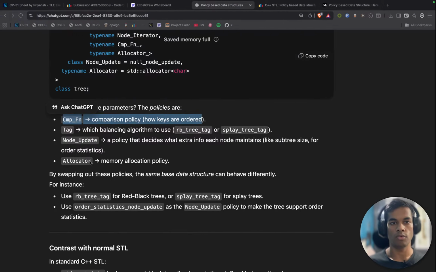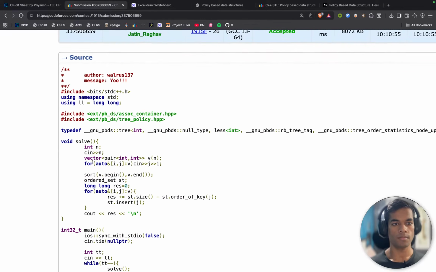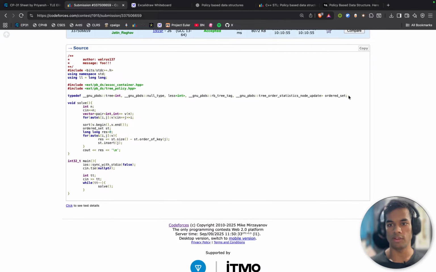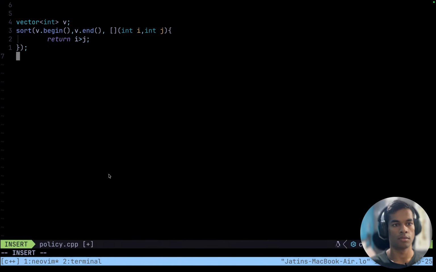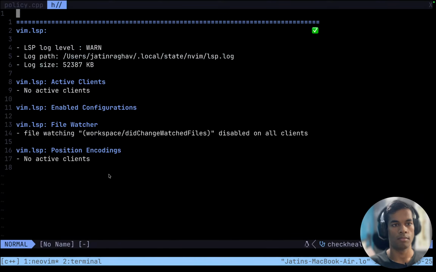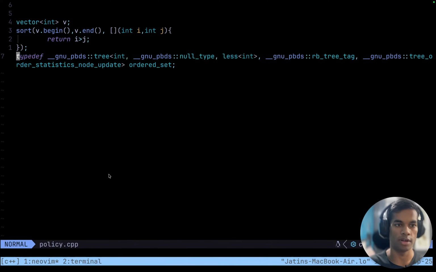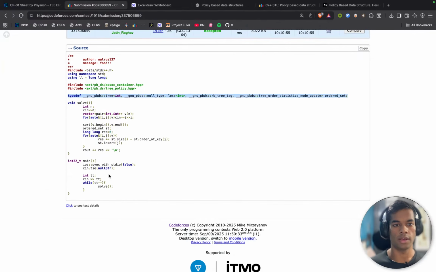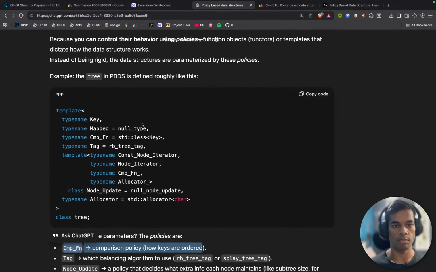And also let's see this thing. This is how we initialized our data structure. And you might also ask, why am I not seeing any errors? Because there is no LSP running, no active clients. I turned off the LSP, therefore I'm not getting any errors here. So I guess we can compare this with what ChatGPT told us.